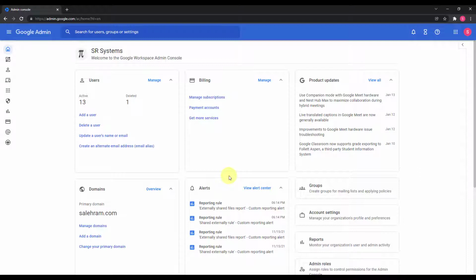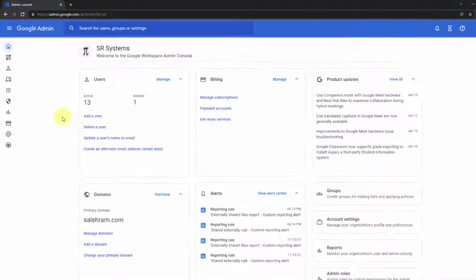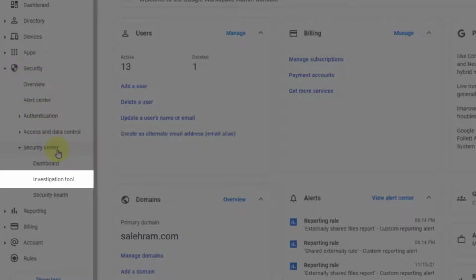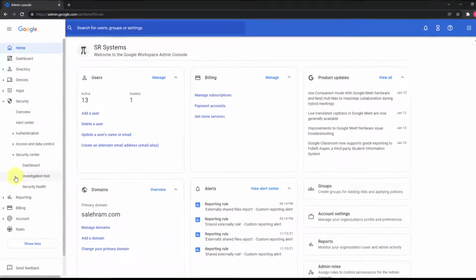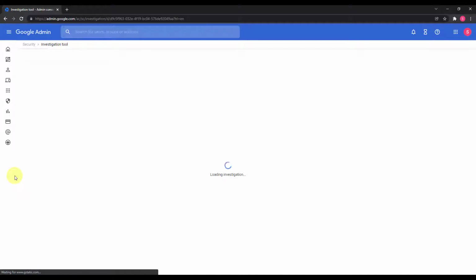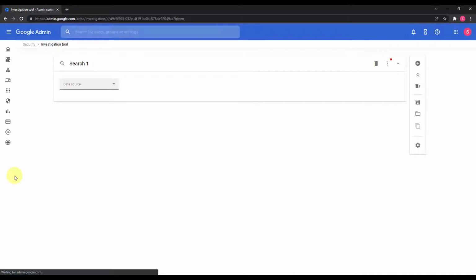Okay, so the first demo and scenario that I want to show you here is that of unsharing a specific file or changing the ownership of a specific file so that the owner of this file will no longer be able to access it anymore, or will no longer be able to share it with the external people. So first of all, I need to go to the investigation tool, which is found, as mentioned, in the security section. In the security, you will see the security center, and in the security center, you should see the investigation tool. So once you go to the investigation tool, you will be seeing this kind of interface, and that's the starting point for you in the investigation tool.